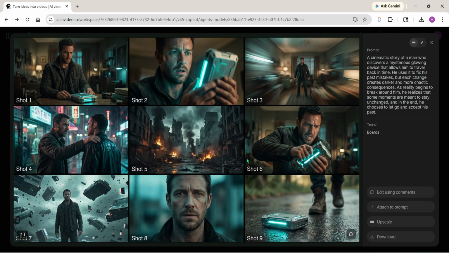Now here's something really interesting. This isn't just one AI doing everything. Behind the scenes, multiple specialized agents are working together like a full production team. There's a context agent that understands your inputs and references, a story agent that breaks your idea into a proper sequence of shots, a world-building agent that creates the environments, a character agent that makes sure the same person stays consistent across every scene, and a composition agent that decides camera angles, framing, and how each shot should look. So instead of generating random images, it's actually planning your entire story like a real production workflow.